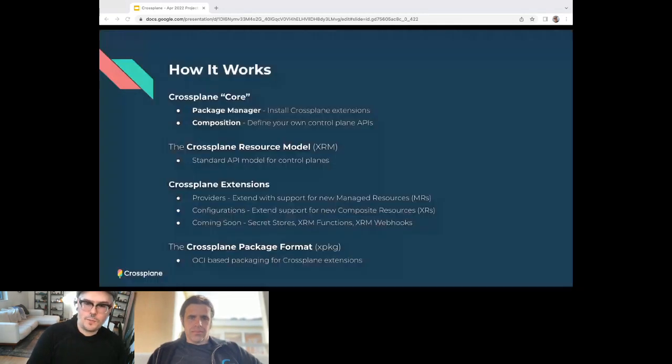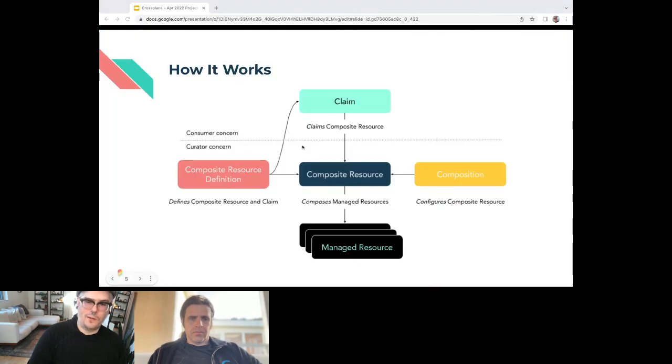And then, so that's providers. We also have configurations. Configurations extend Crossplane with support for new composite resources. So that is composite resources and claims. Configurations will actually typically drop in composite resource definitions, XRD.